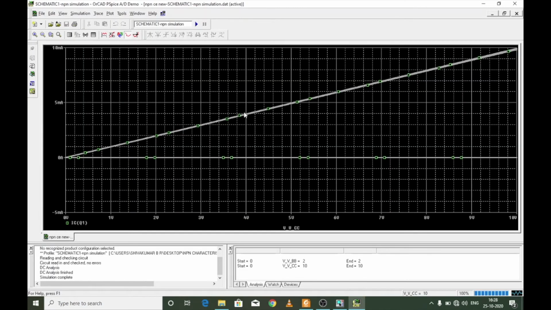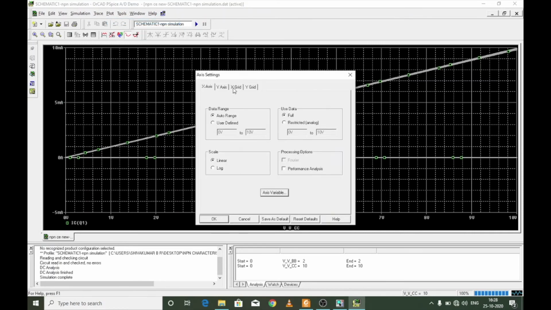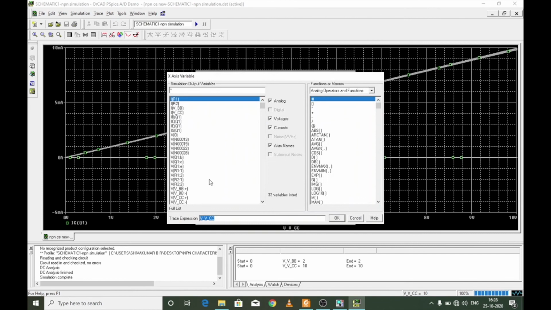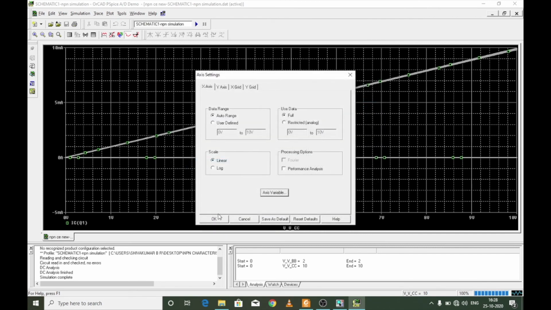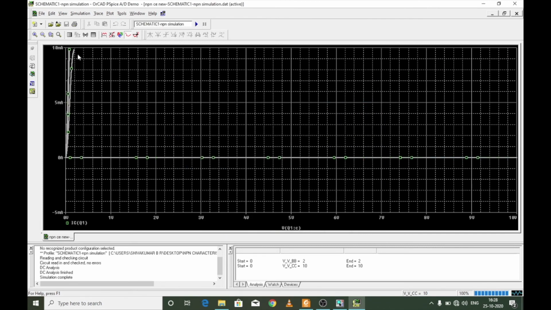Right, we are getting the current across the y-axis, but the x-axis needs to be changed. So I go to plot, change the axis variable to the collector voltage and press OK. Right, so now you can very clearly see the current has started to rise and it is now in terms of milliamperes, but the characteristic curves never enter the saturation.